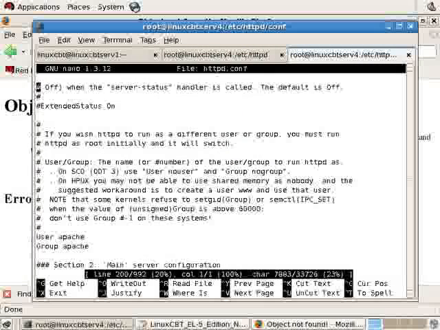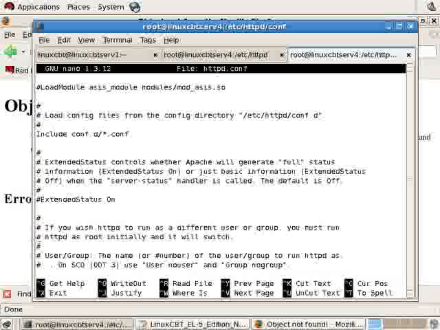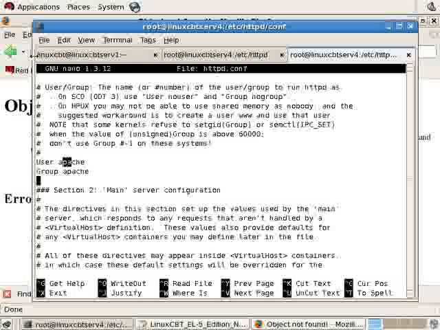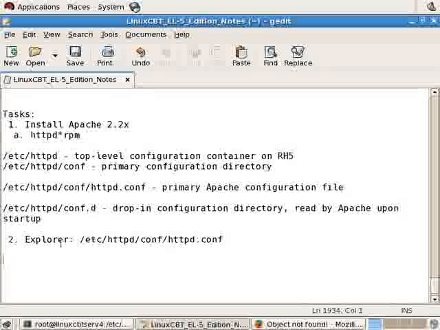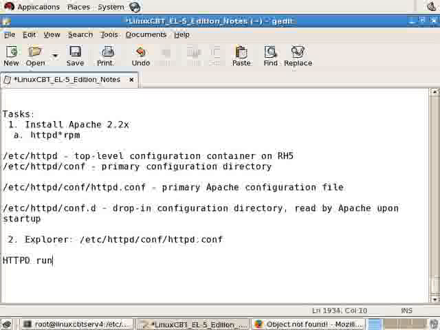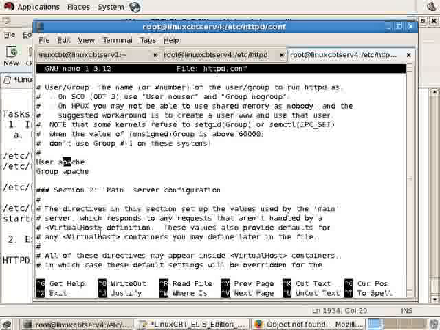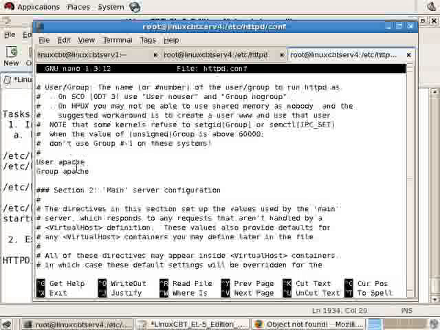Let's keep going. Whether or not server status information is enabled, it reveals more information than is necessary and is usually used for debugging. The user and group that Apache should run as: by default, the processes that handle inbound traffic run as the non-privileged user apache and the non-privileged group apache. So we're exploring it. We know that Apache runs as apache, something to keep in mind. HTTPD runs as apache. In other distributions such as SUSE, you might find that Apache runs as a www-based user like wwwrun, but at Red Hat it runs as the user apache and the group apache.